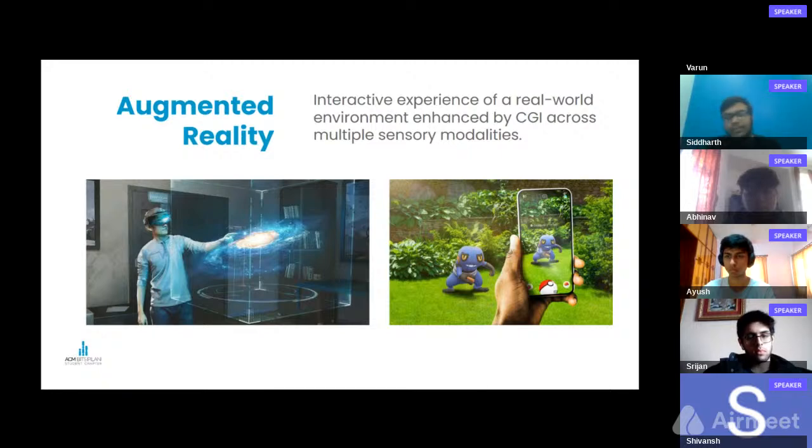You can project models onto the real world and you can play around with that. It has other applications as well. For example, let's say Google Lens. You go through an image, it detects the outlines of it and it can detect what it is.